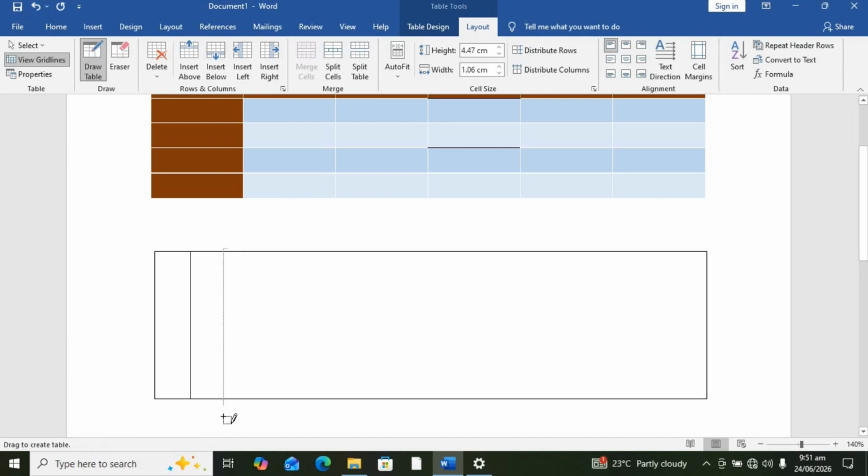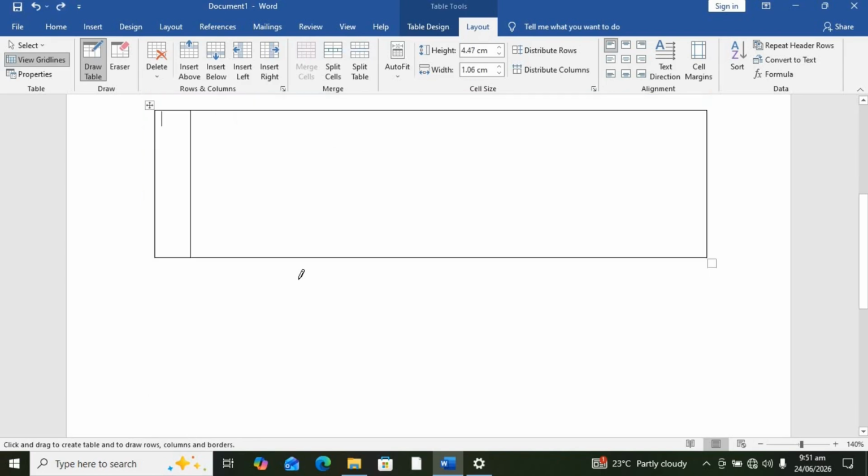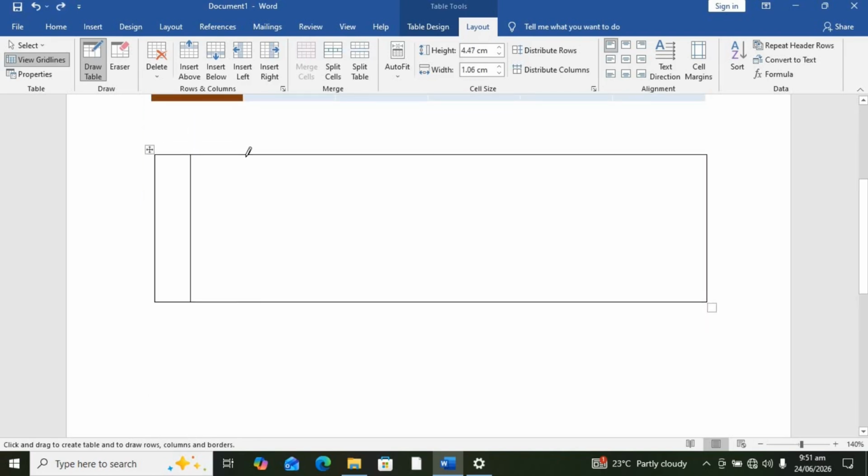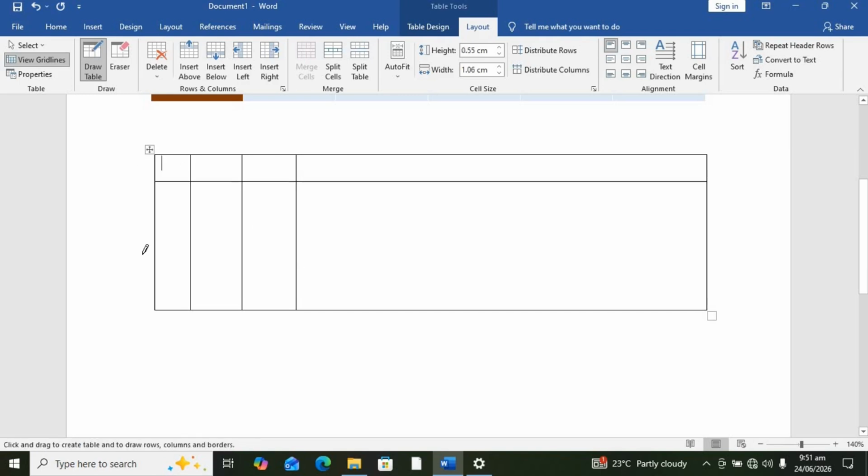So it goes this way. I think I'm making a mistake. So I'll place it here and I'll draw another one. So possibly I'll leave it this way and I'll then add another row. So this way also, maybe let me add another one.